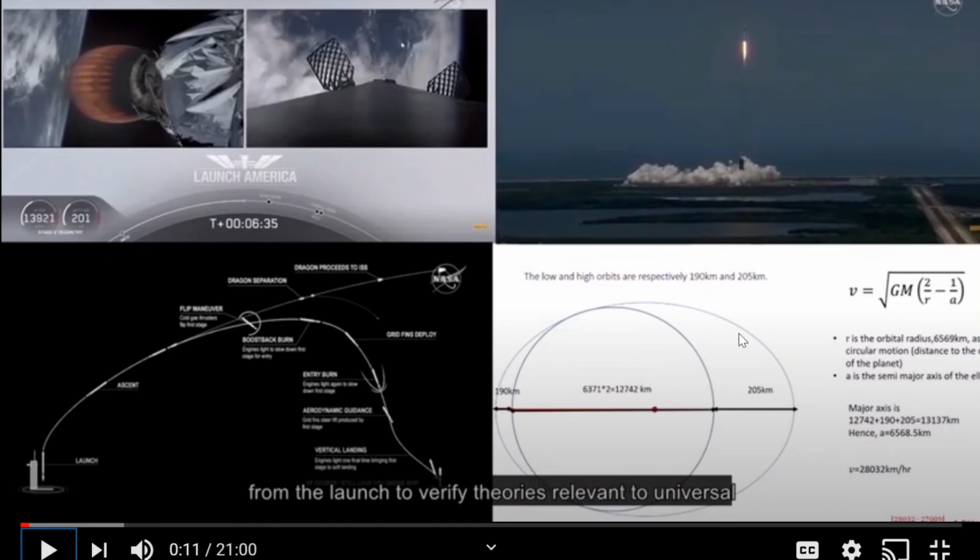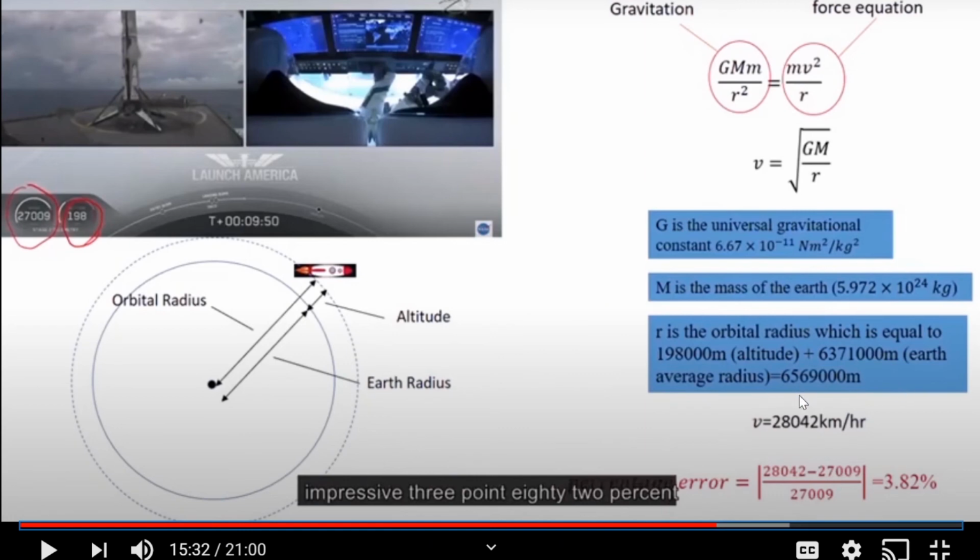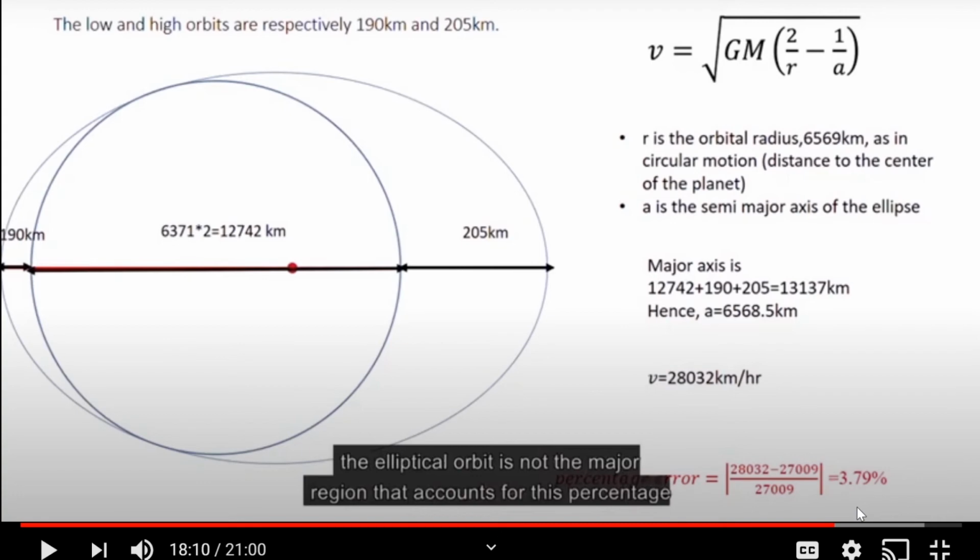And our result is actually quite impressive. We get a percentage error of only 3.8%. So this is our predicted speed. This is the actual real-time speed from the live video broadcast, and the percentage error is only 3.8%. And we also improved the percentage error to 3.79% by considering an elliptical orbit.